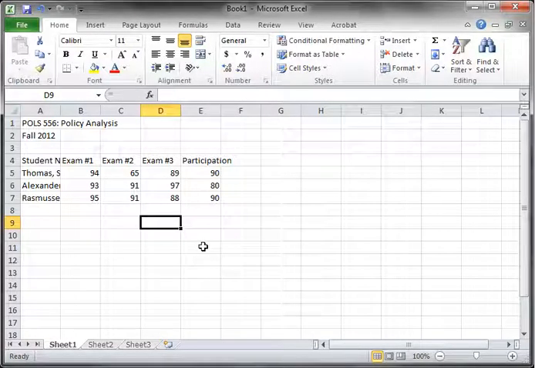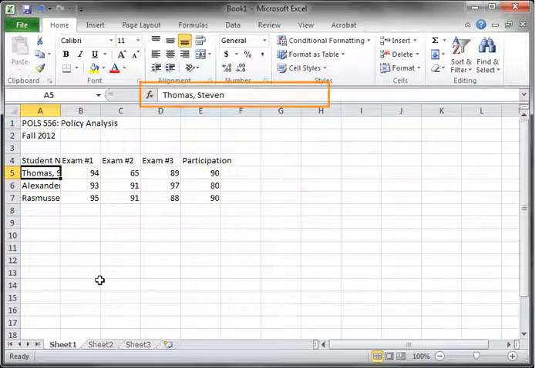The problem we see is that we can't see all the information that was entered into cells A5, A6, and A7, the column for student names. If we move the cursor and click on cell A5, while only part of the name is displayed in the grid itself, if we look up in the formula bar that reports all the content of that cell, we see all the information has been included. It just cannot be displayed because that column is too narrow.